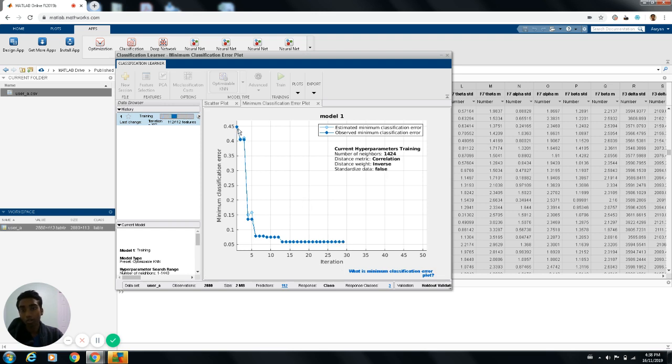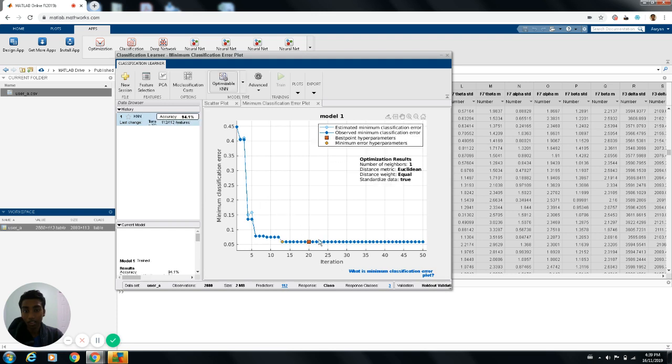And as you can see, we are already converging from 0.45 minimum classification error, or MCE, all the way down to almost 0.05 classification error. And this is very useful because as classification error reduces, that also means our model's accuracy is increasing. And as you can see, in a while, this model is going to finish training, and we have achieved an astounding accuracy of 94.1%.